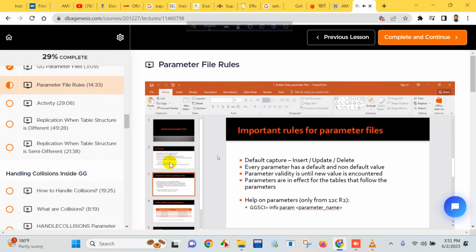Now guys, there are some important rules for the parameter files. Now these are what you call standards. You can call them standards, or you can call them default rules. So these rules are followed by your parameter file whenever you use them. So let us discuss these rules, and you should know these rules by heart.